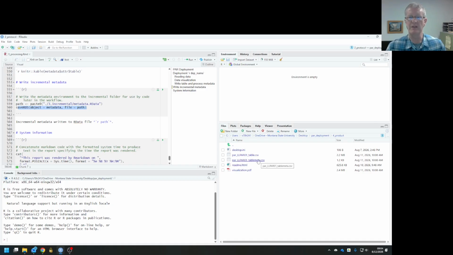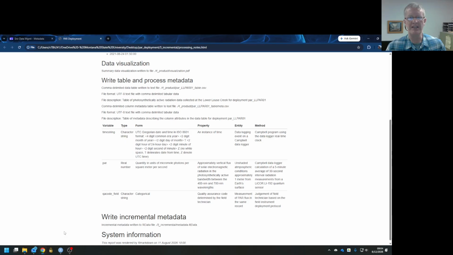But we also want it in human-readable reports, and we've put it into the incremental folder, into this processing notes HTML file, and it looks like this. So right alongside where we're defining all this metadata, we're putting it into the report, indicating the source of where this metadata is first originating.